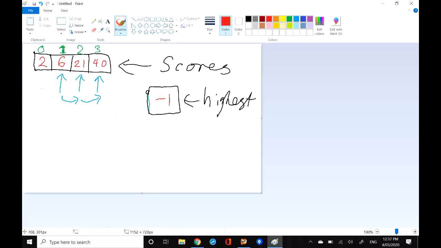And if any of those scores are higher than the highest, they're going to replace what I can see as the highest. So highest is not a fixed value, it's a variable, and it's going to change as I go through the array. So for example, if I start going through this array, and I look at the 2 first, the 2 is higher than -1. So since the 2 is higher than -1, the 2 is going to replace the -1 as the current highest, because it will be the highest that I've seen.